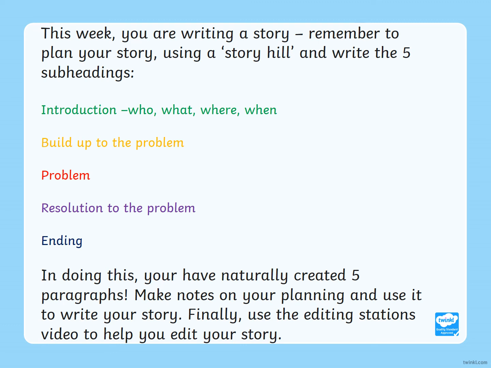Make notes on your planning and use it to write your story. It's just not an exercise, guys, just using the Story Hill and then moving it to one side and forgetting about it. Write down all your ideas, the characters' names, maybe a description of the characters that you can include in your writing. Use your planning to help you write your story.